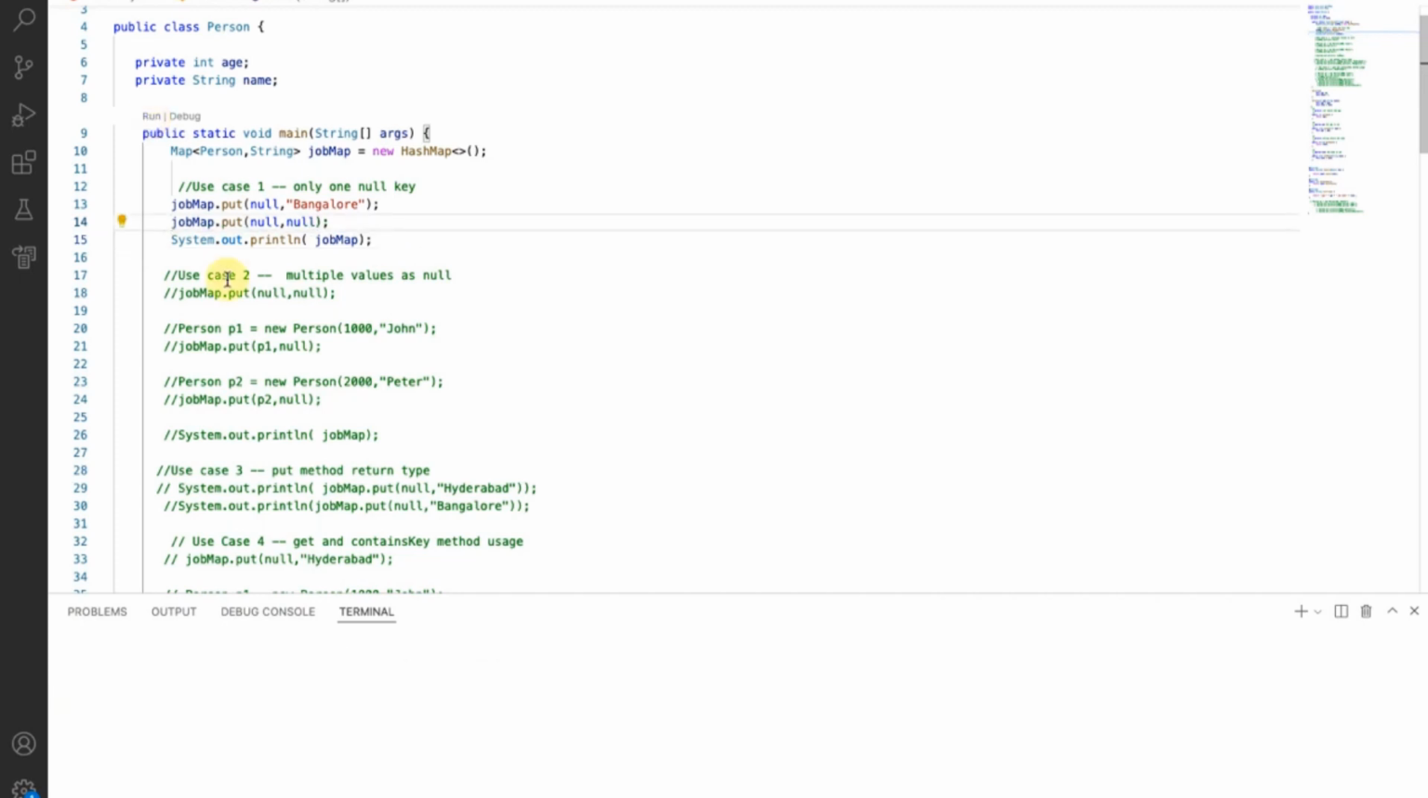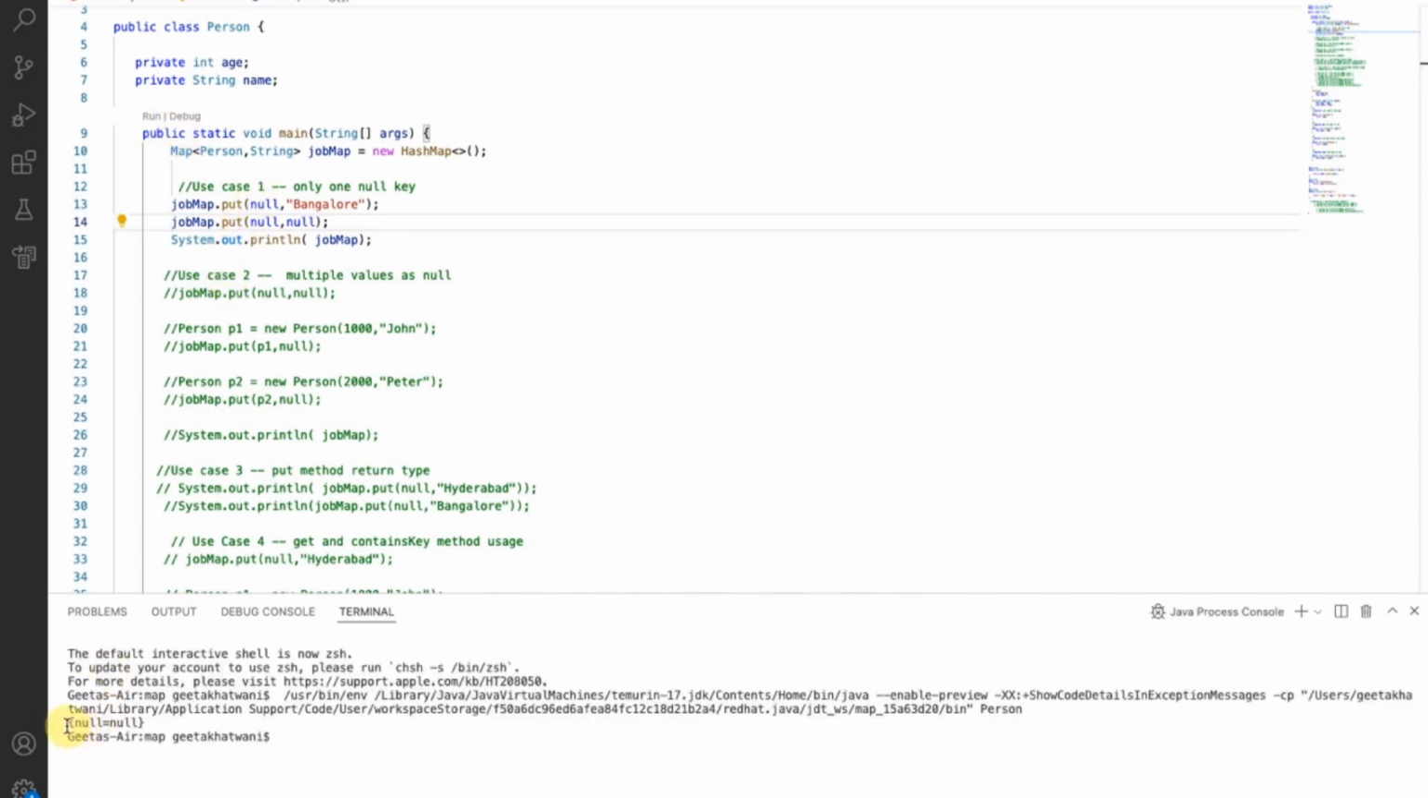Next, let's insert another key as null and value as null. If we execute this code, here we can see the old value is lost. So HashMap allows only one null key, and if multiple null keys are there, it will replace the old value with the latest value.